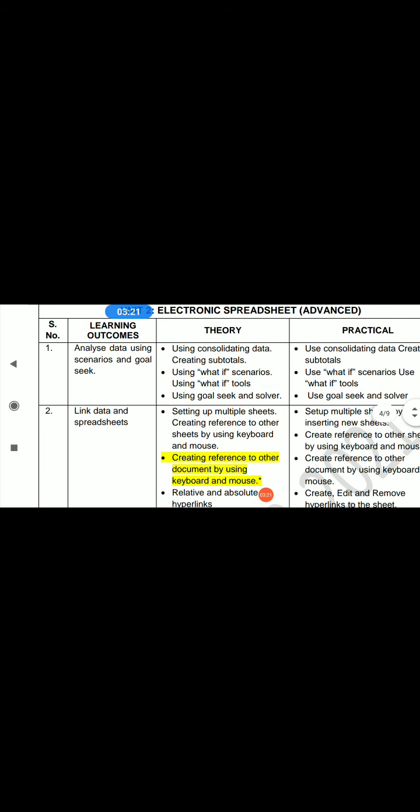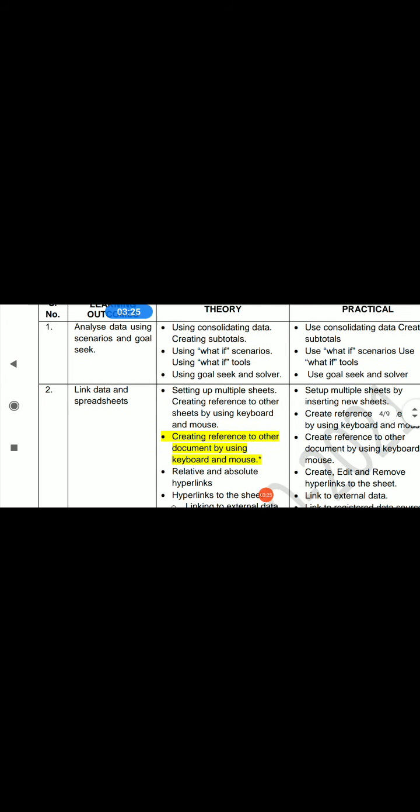Now here in this, let me change the orientation of this file and my mobile screen. So now you can look at it properly. Now analyze data using scenarios and goal seek. So there will be no change. All contents are there. Then link data and spreadsheet. Point number 2, creating reference to another document by using keyboard and mouse. That will be asked for practical. Rest of the points can be asked for theory.